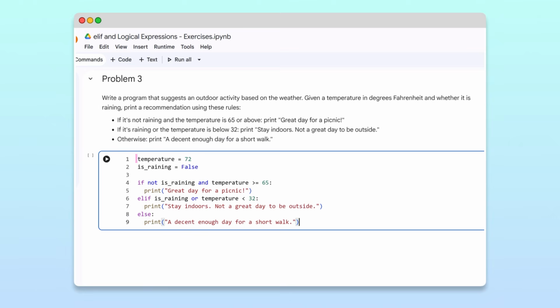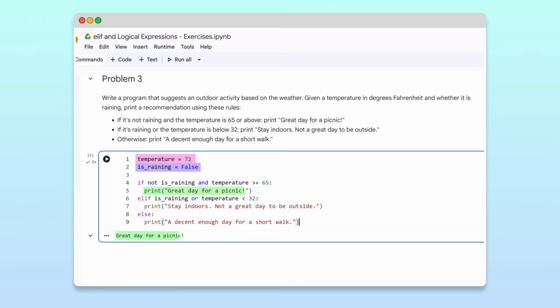Running the code with a temperature of 72 and no rain, we get great day for a picnic. If we change is raining to true and run it again, we get the stay indoors message. And with a temperature of 55 and no rain, we get the short walk recommendation. Great, those are the solutions to our 3 exercises.